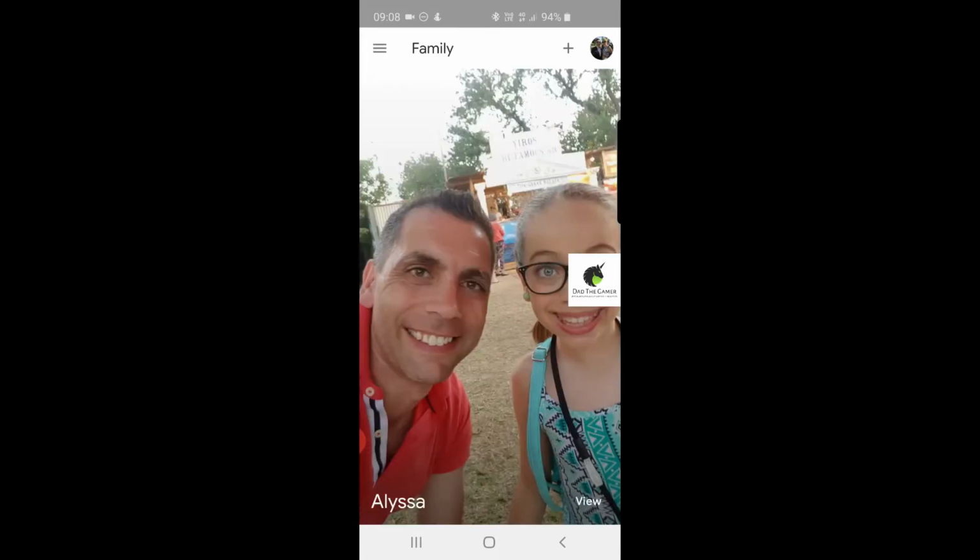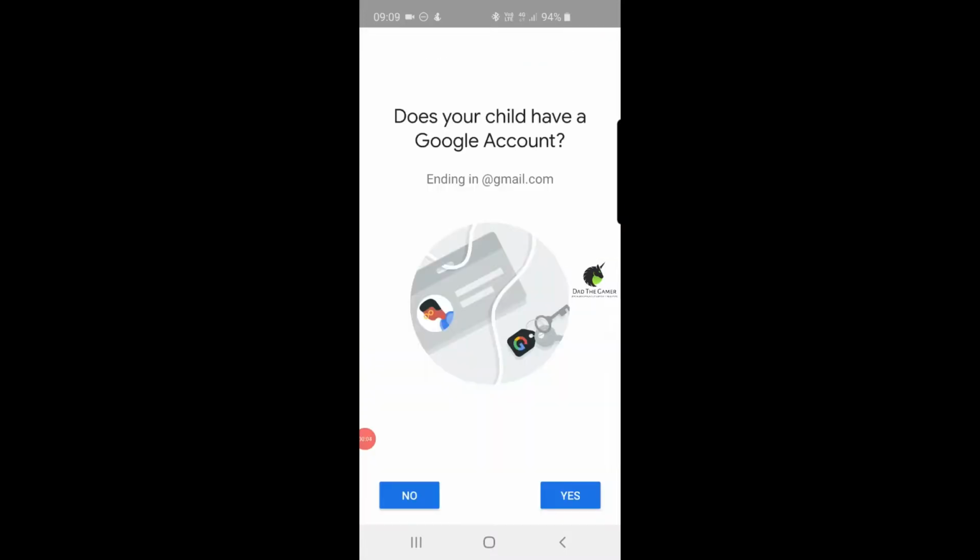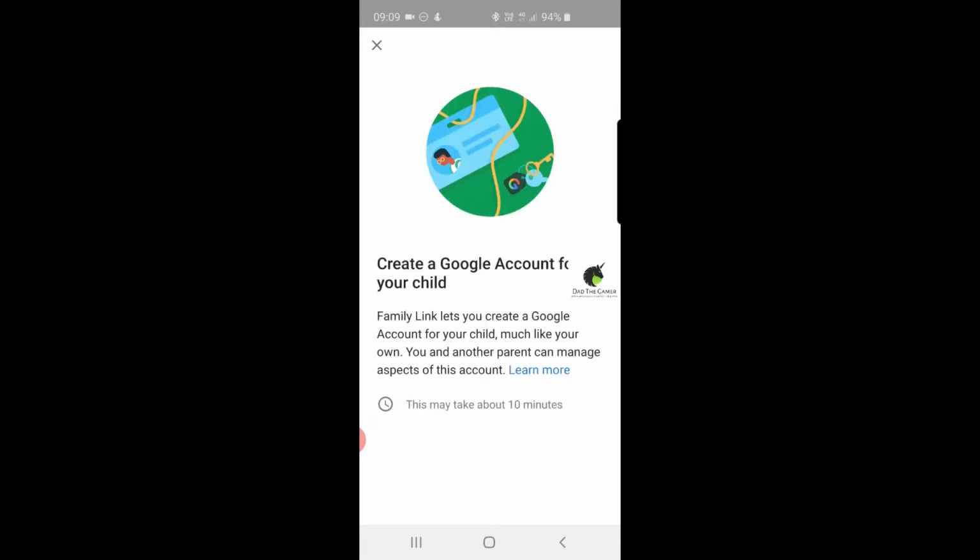I guess the final thing to do is look at a couple of other very quick options. Okay, so we're back here on the front screen. To add a user, you've got the plus up here on the top right. Okay, I click on it. So here we go. You've added the plus button, and it goes now to, does your child have a Google account? This is just an addendum to the last video showing how to set up, okay? So does your child have a Google account ending in Gmail? If it's no, you'll have to create a Google account for her or him, okay?